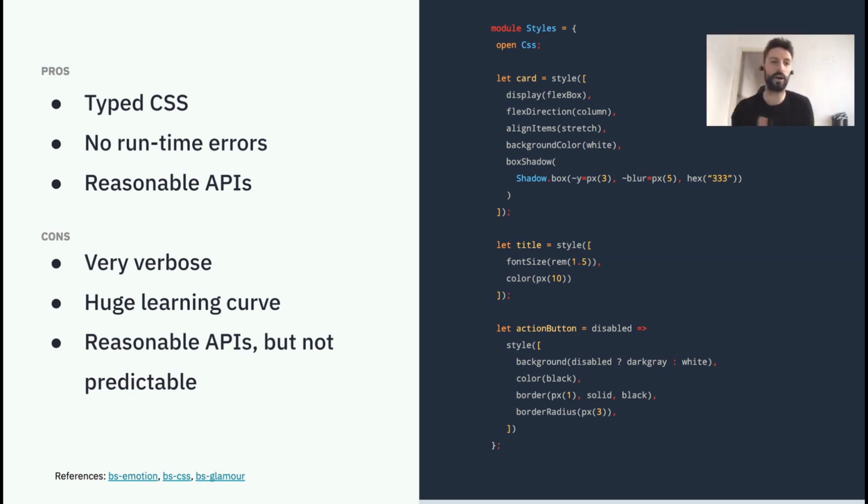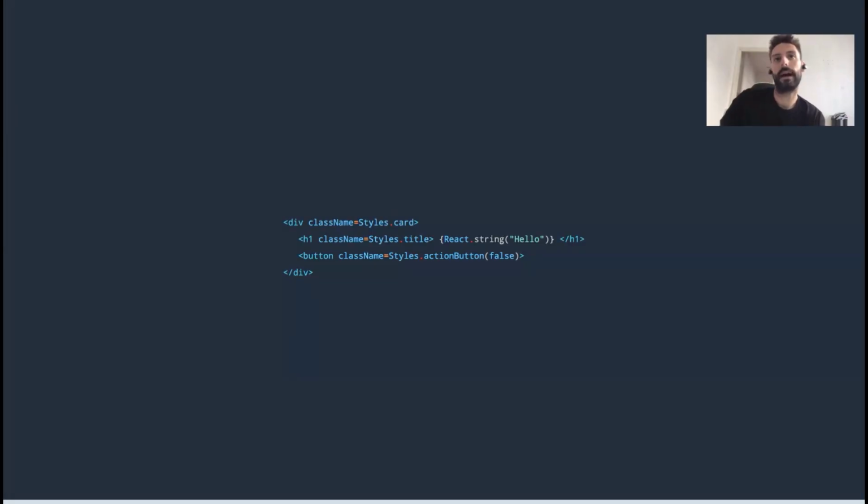But yeah, all of the examples are BS Emotion or BS CSS or BS Glamour. The three of them are amazing. I would say 50% of the people in Reason are doing styles like that, which is really good. I think it works for them, but I think we could do better. One of the downsides is that the JSX resultant looks like that, so you always rely on class names. That's not ideal for components that contain a hard API.